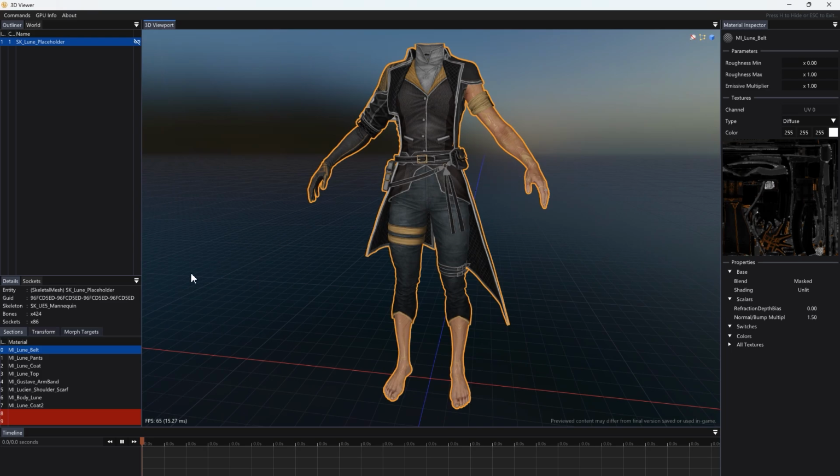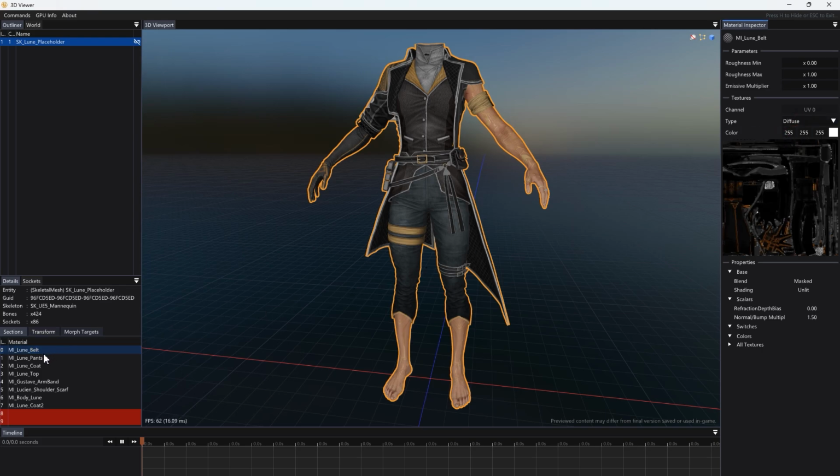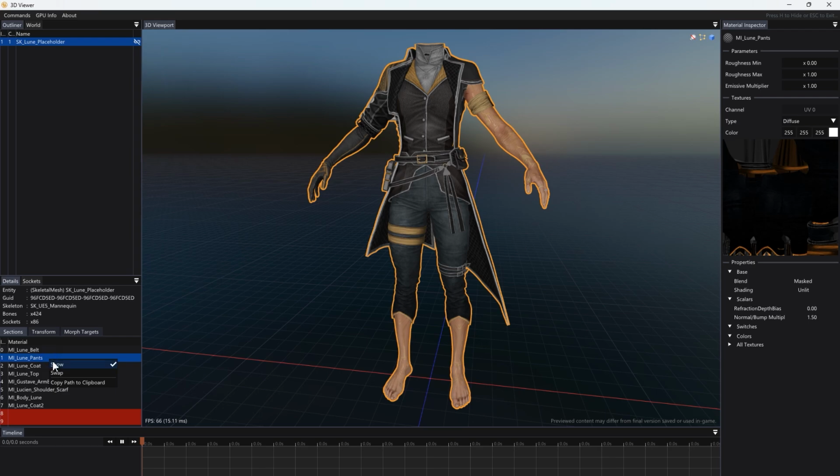Now, on the left side, you'll see which skeleton the model is connected to, and below that are the materials. You can select them, and on the right side, view the textures connected to each one. You can also right-click on any material you want, and use this option, Show, to hide them, to have a better look at the mesh.